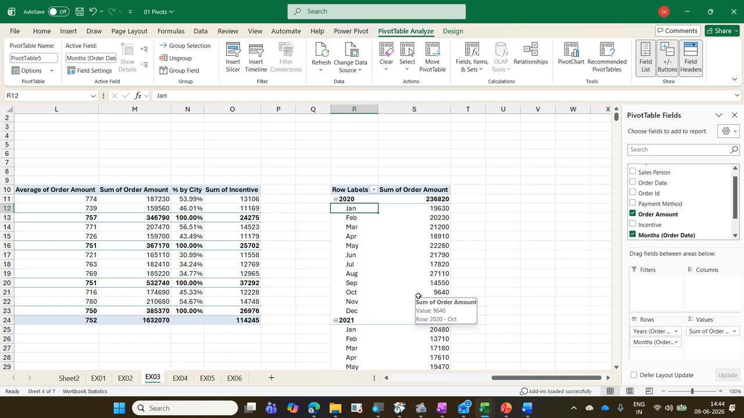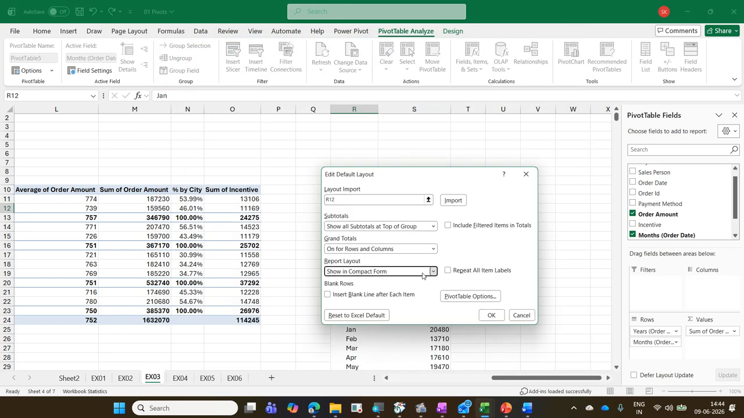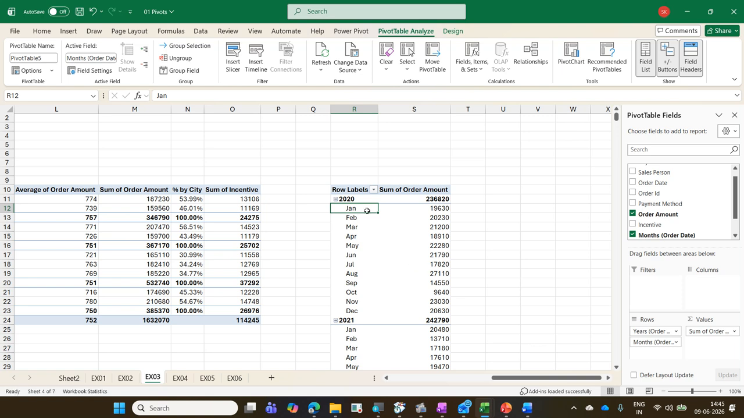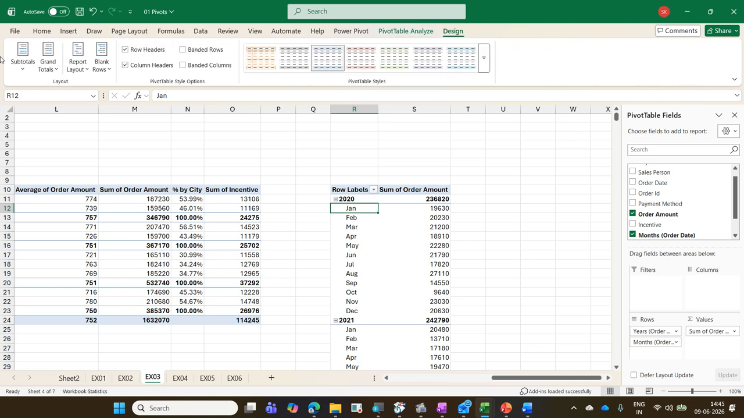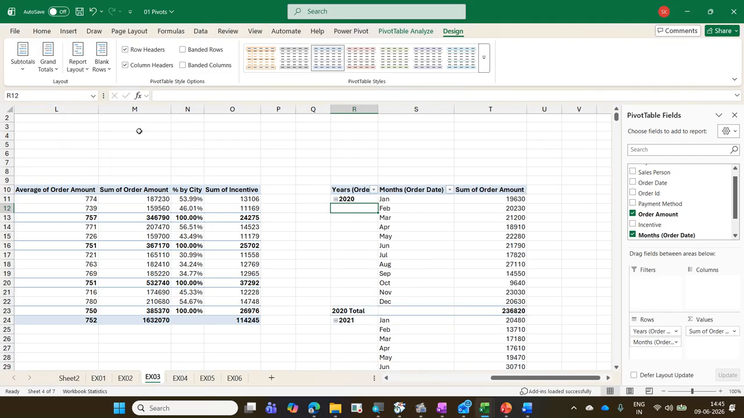If you want to make this the normal layout, go to file, options, data, edit default layout, and set tabular form. Then everything will come in tabular form from now on. It is not required every time, but I am doing this to remember it, for practice. Let us right click. Go to design, report layout, show in tabular form. So we got yearly, monthly, every year, every month. What is the sum of order amount? Yearly, monthly.